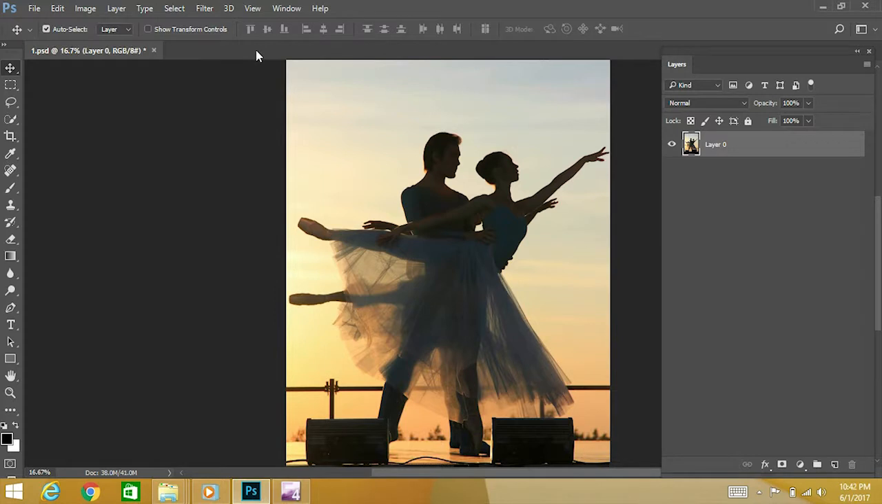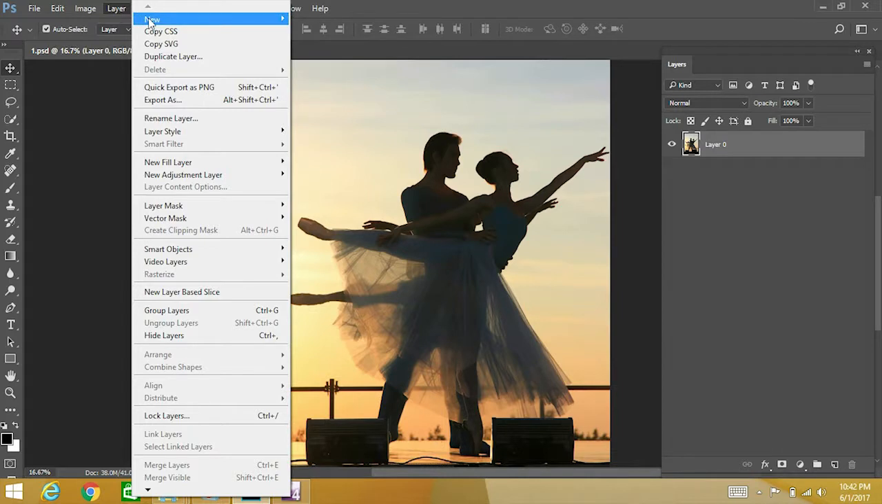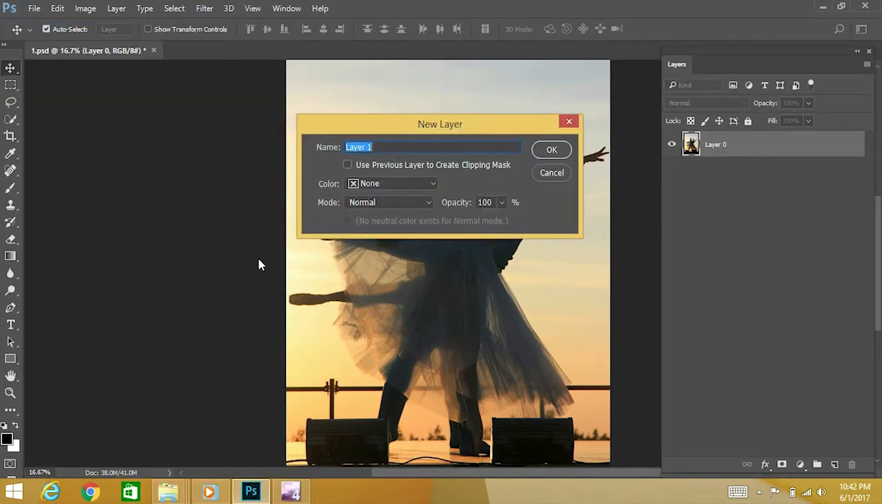Okay. Now we need to brush. Select the area where we want to apply this action. So we need to make a new layer. Let's give any name to this layer. Currently I'm giving the name Walllow. Okay, fine.